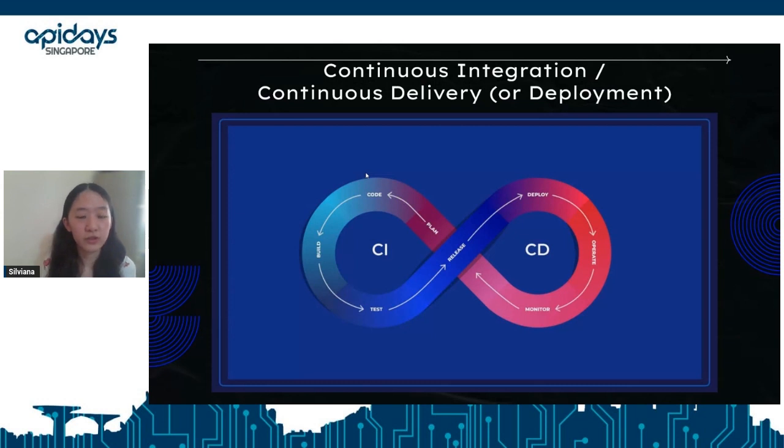We can also visualize the DevOps lifecycle by splitting the process into CI and CD. CI/CD stands for continuous integration and continuous delivery or continuous deployment.